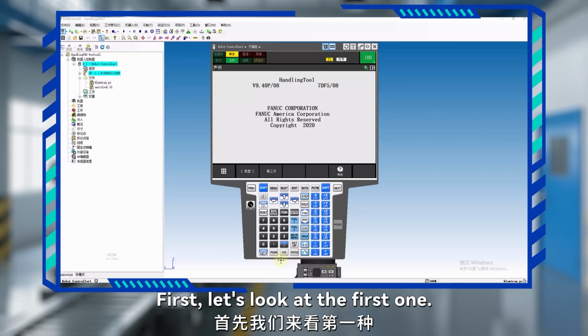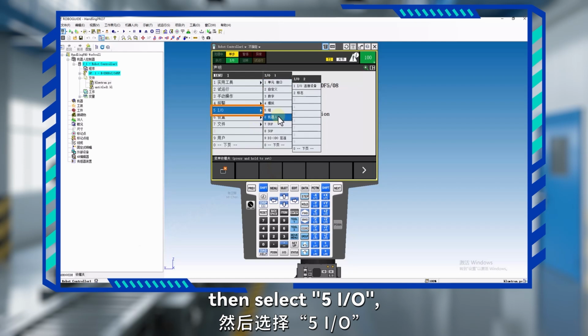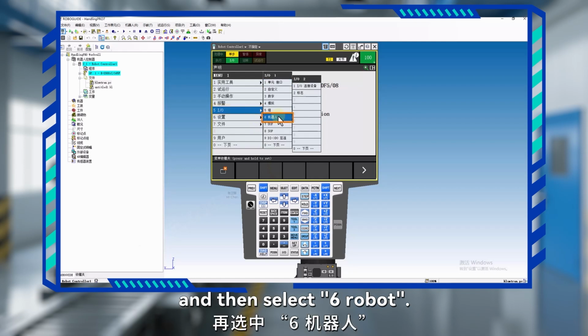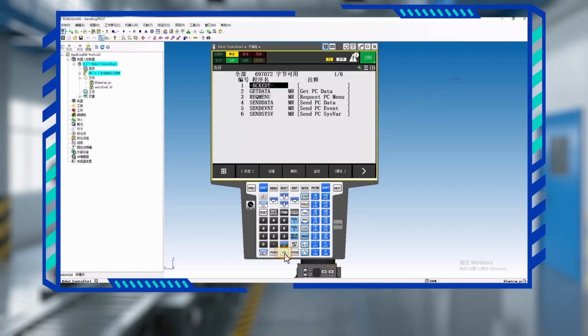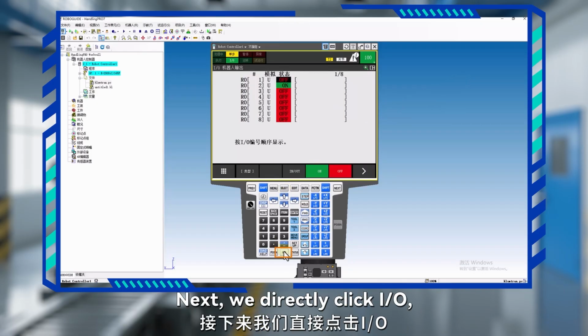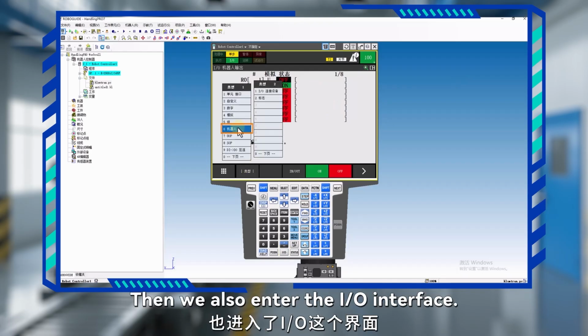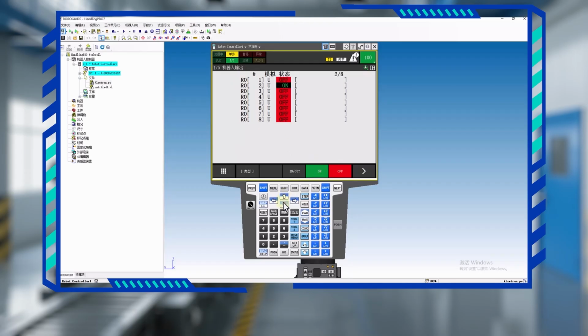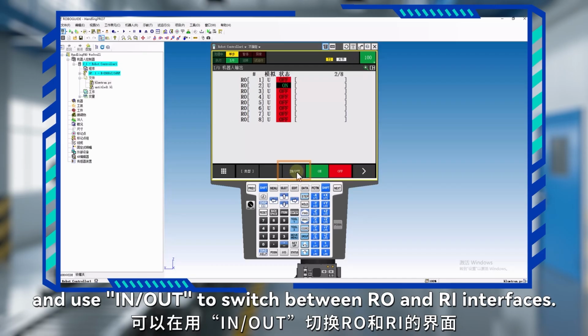First, let's look at the first one. Click Menu, then select 5 I/O, and then select 6 Robot. Now we enter the I/O interface. Next, we directly click I/O and select 6 Robot. Then we also enter the I/O interface. We can move the cursor here and use in-out to switch between RO and RI interfaces.